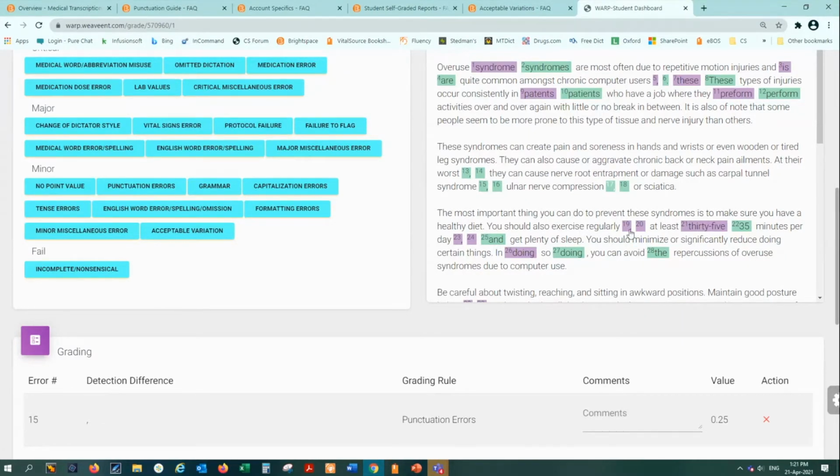It looks like they've either tried to create a list or tried to create an interrupting element because they missed "and." But we don't deduct for interrupting elements, so I'm actually going to leave that alone.